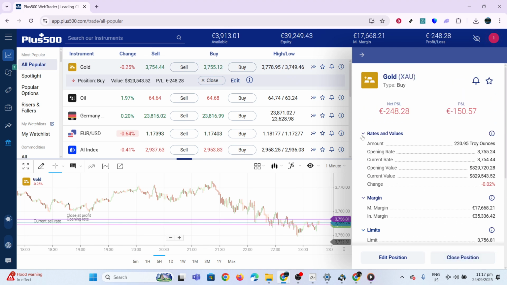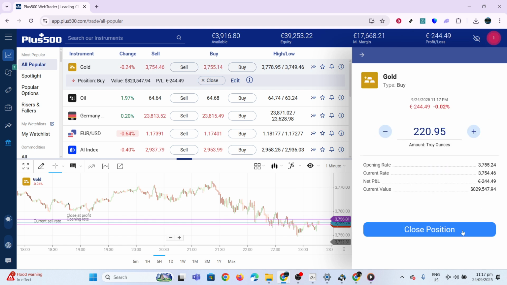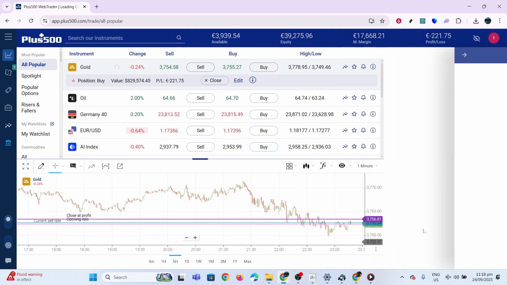Any result, whether profit or loss, gets added directly to your funds balance on the sidebar, updating your overall trading account status. And there you have it. A seamless process from start to finish, designed to help you confidently trade on Plus500.